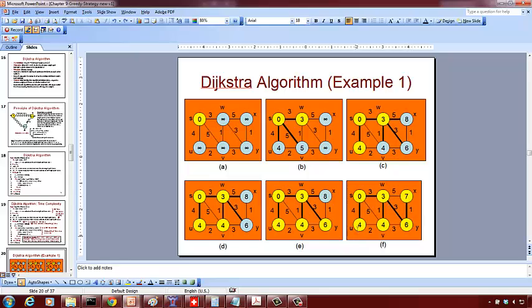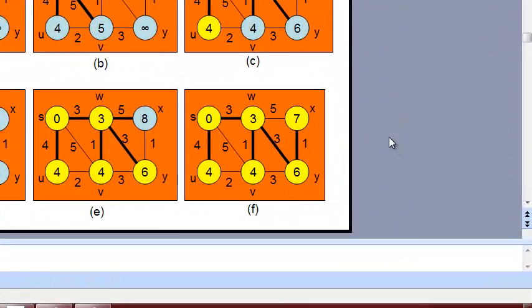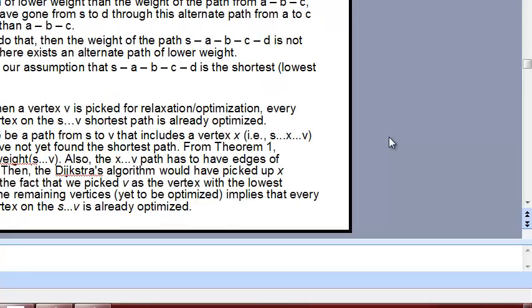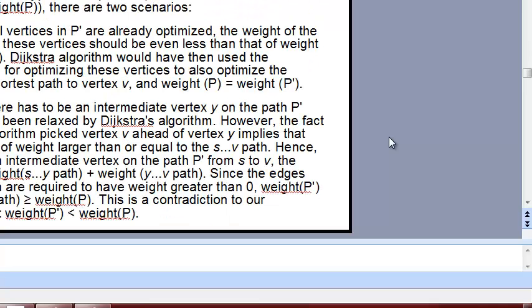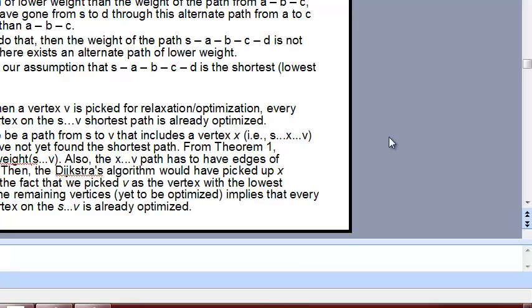bold edges. Alright. Okay, so now let's do the proof of correctness. Before that we need to prove these two theorems that we will make use of to prove the correctness. So the first theorem is: a subpath of a shortest path is also a shortest path.